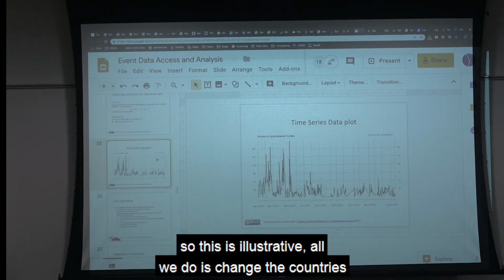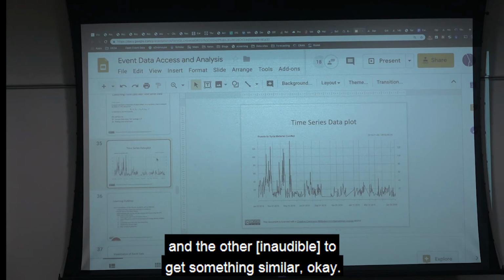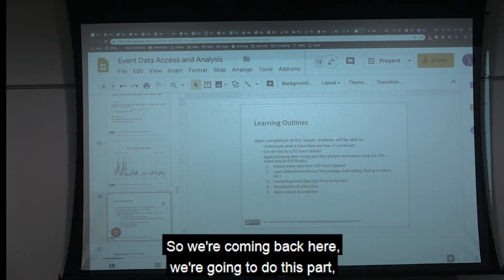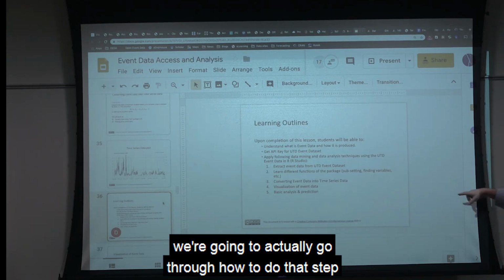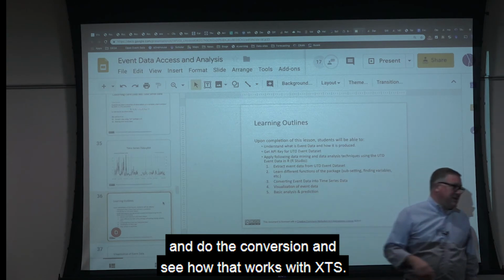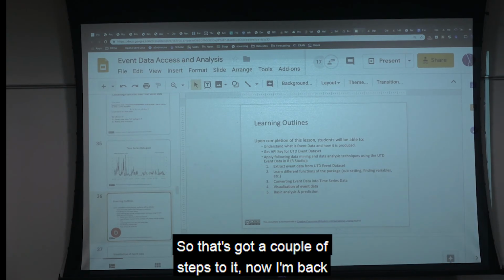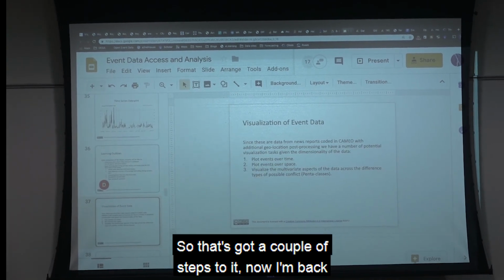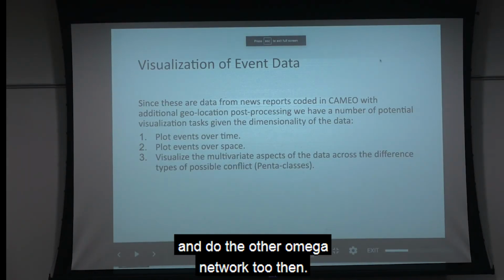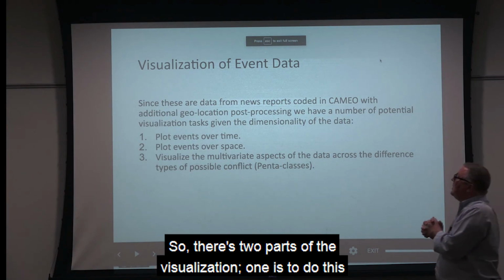So this is illustrative. All we have to do is change the countries in the other one and you get something similar. Okay. So we're coming back here. We're going to go through how to do that step, do the conversion, and see how that works with XTS. That's got a couple of steps to it. Now I'm back to where I should be. And I'll show them how to switch it and do the other one too.